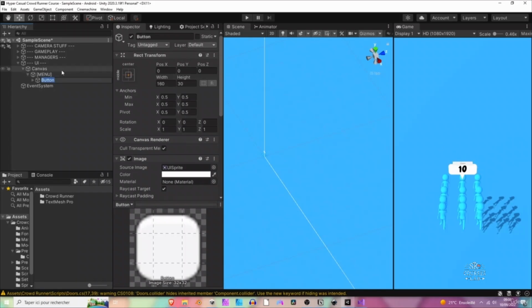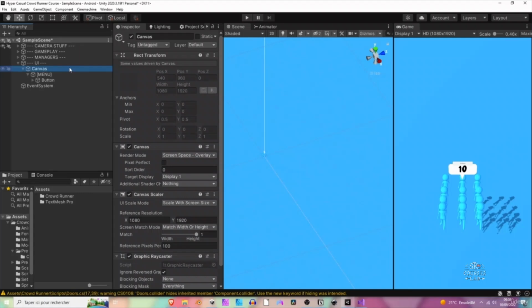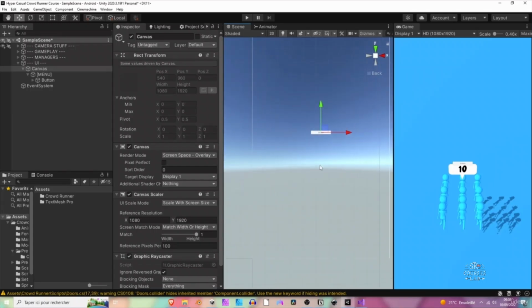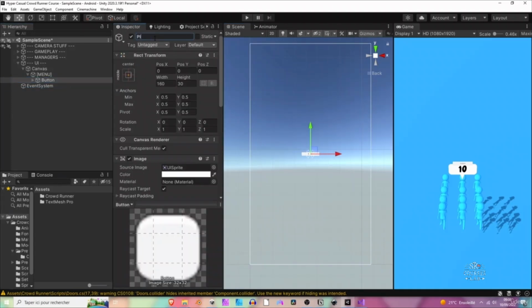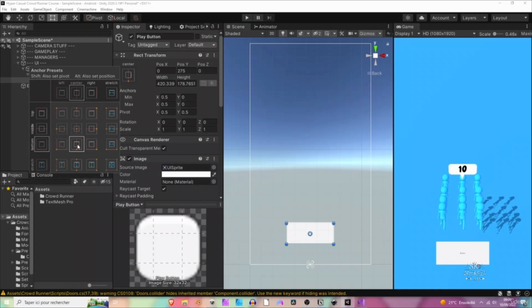So to have a better view of our UI, you can select canvas and press F in the scene view. Then you can click on this cone here to have a front view of the canvas. All right, perfect. So let's rename our button because it's going to be our play button. Okay, cool. Let's press T to get the rect transform tool. Okay, rect tool. Let's make it a bit bigger, drag it down, and let's anchor this button to the bottom of the screen. This way, Unity will try and keep these proportions on any end device.